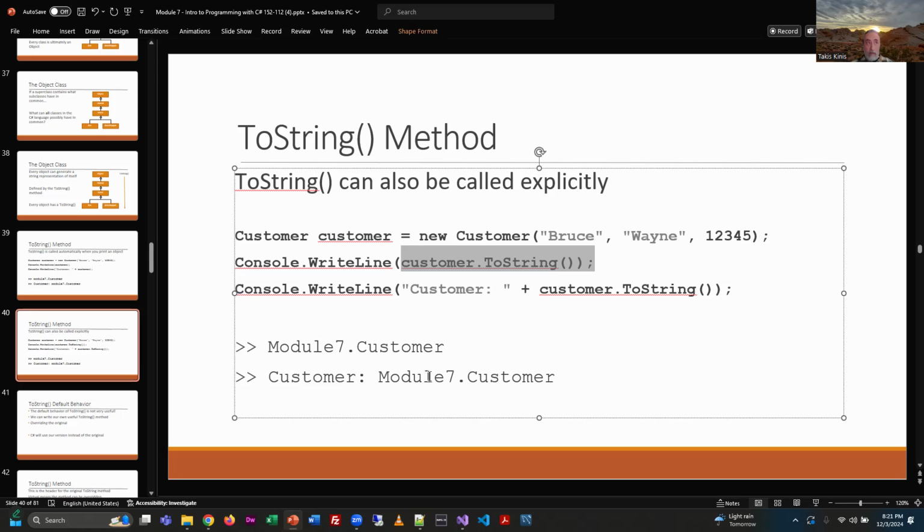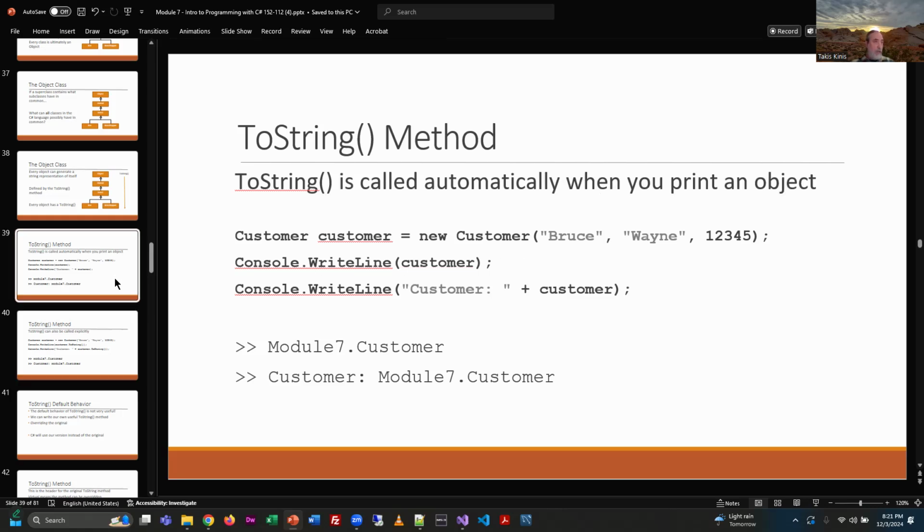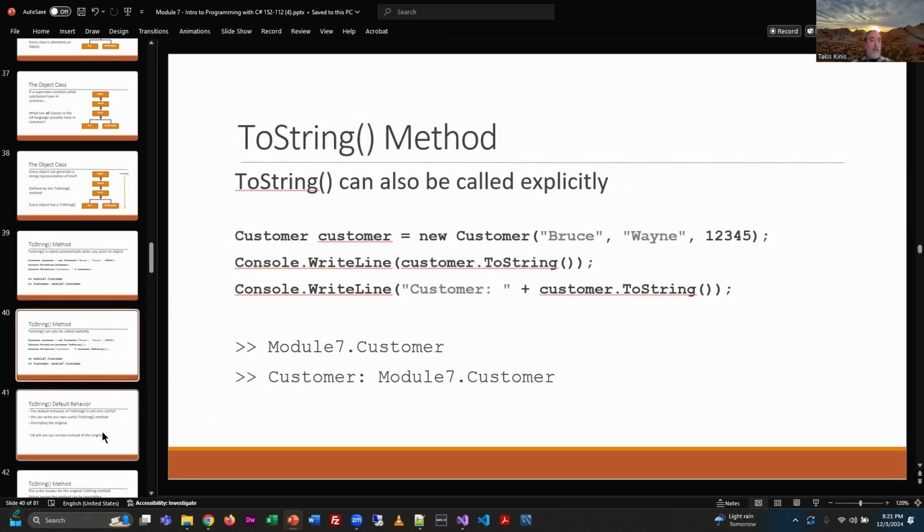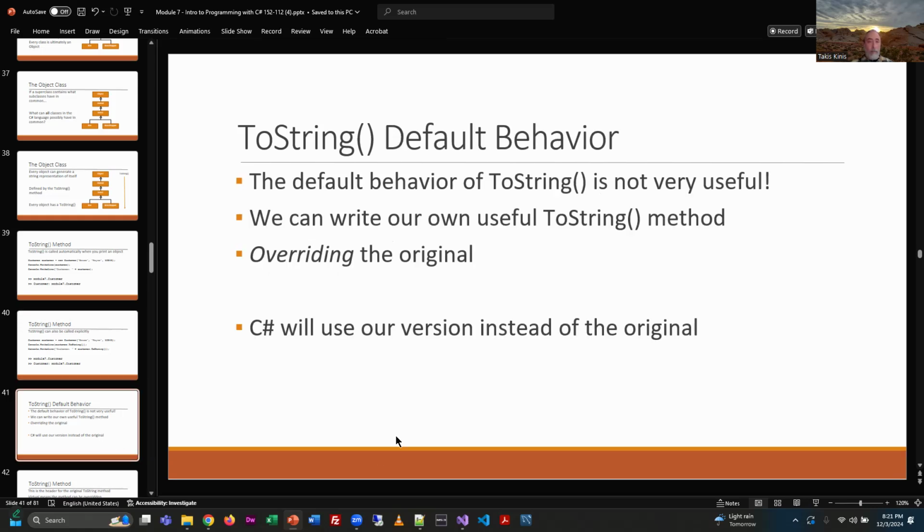We still get the same result, right? So what this is telling you is when I do this, I'm actually calling that. This just obscures it. That's really the difference. Output is exactly identical. All right. So, and it says here, and I agree, the default behavior of ToString is not very useful, right? What it does show you though, and this is kind of important, is that the object exists. That's what it shows you, right? And its hierarchy. So we can actually write our own ToString methods that override the original.